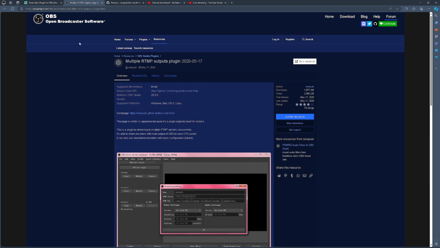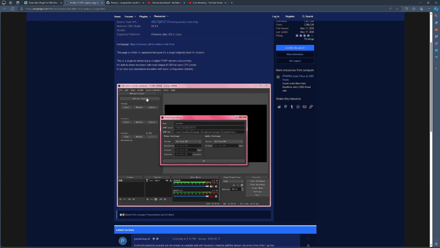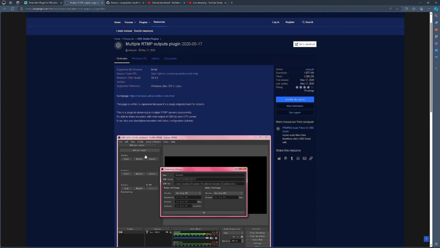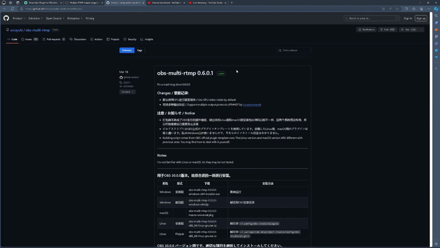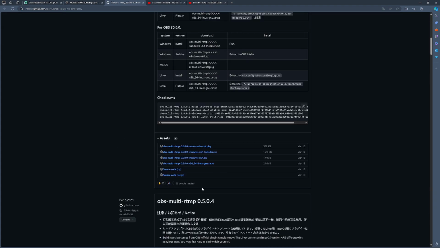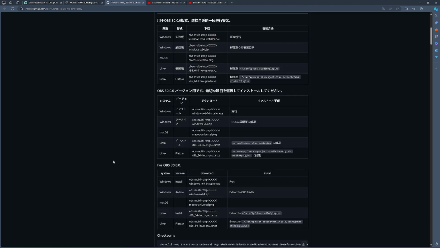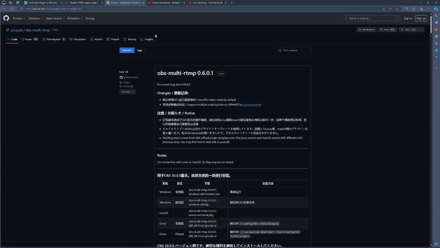So when you come to the website for OBS, Open Broadcaster Service, you're going to see that it's written in Japanese. The creator is Japanese. So don't be freaked out by that when you download it. But if you do, you click Go to Download. And on this page, again, everything's going to be in another language, but all we really care about is we come down here and we need this version if you're on Windows. So OBS Multi RTMP Windows x64 installer. You'll download that and follow the instructions to install it, and that will install the plugin into your OBS.